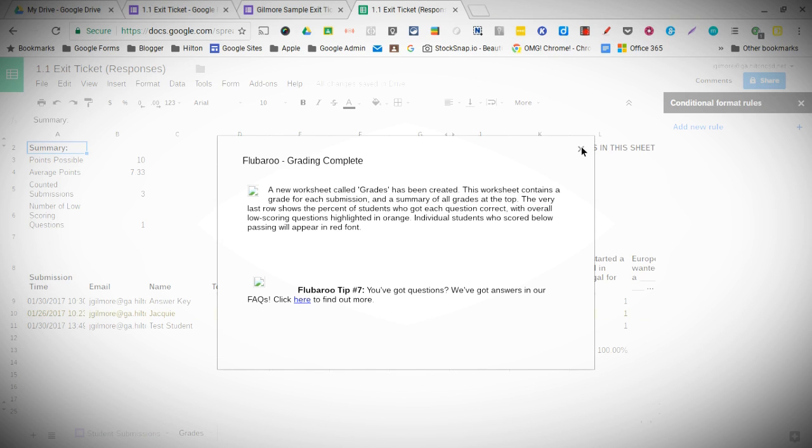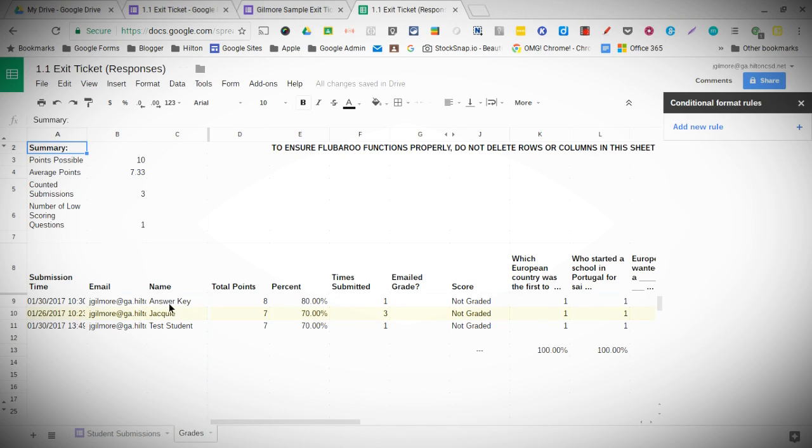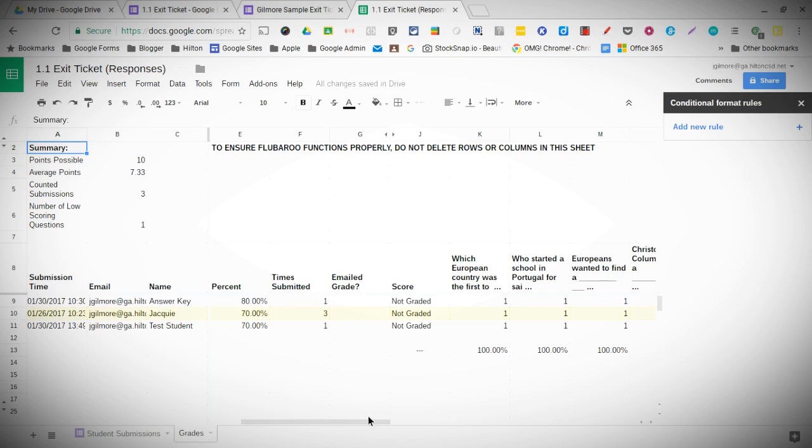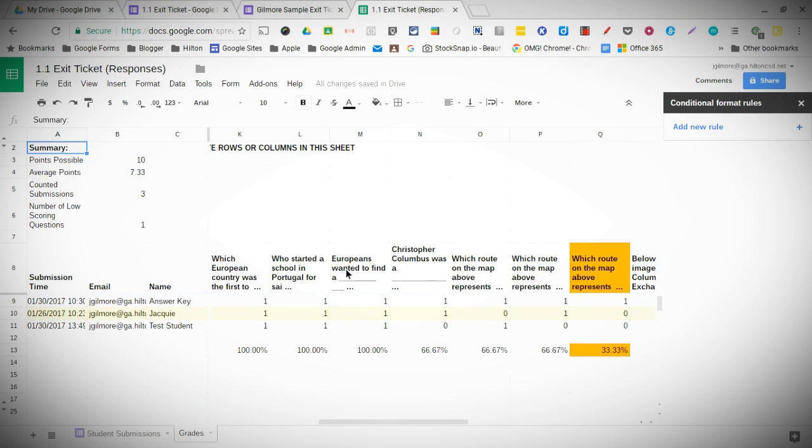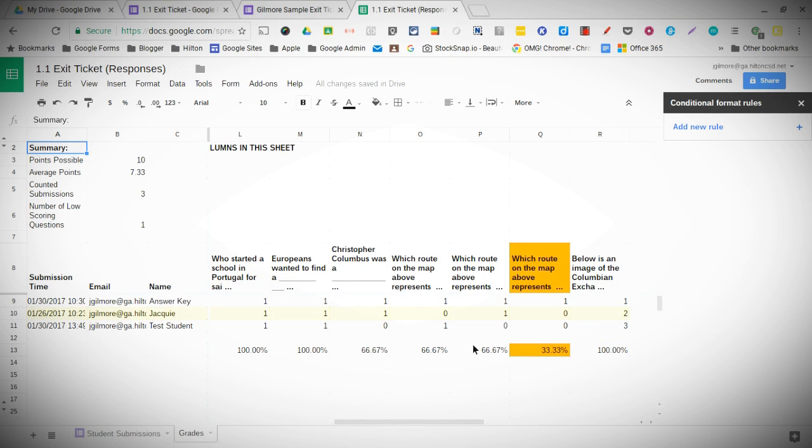Okay. So if I click the X on here, you'll see I have all of my students graded: the number of points that they received, their percentage, the number of times that they submitted, because it's important to see that, and whether or not I've emailed the grade, and then their scores across the way here. So this one, Europeans wanted to find a trade route, was not automatically graded through Google Forms. Look, it's graded here. Christopher Columbus was a blank explorer, that's graded here. And this is your class total down here at the bottom.